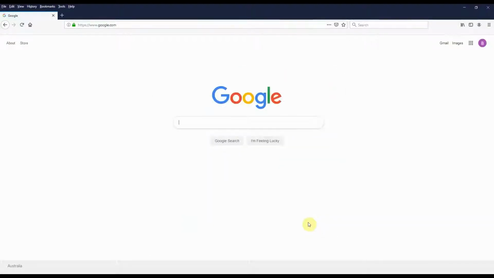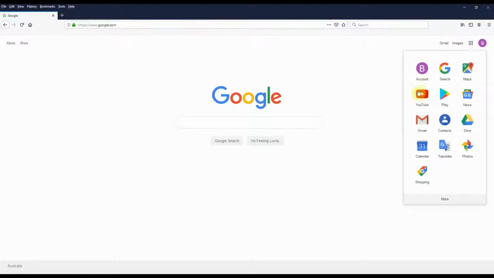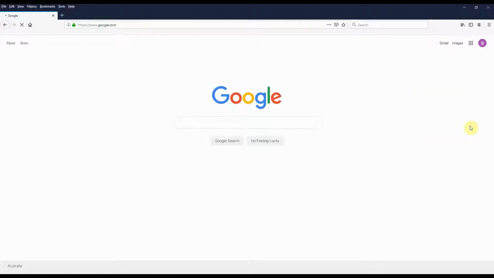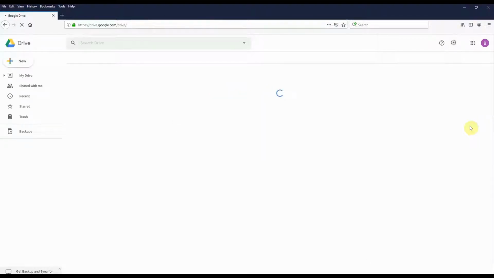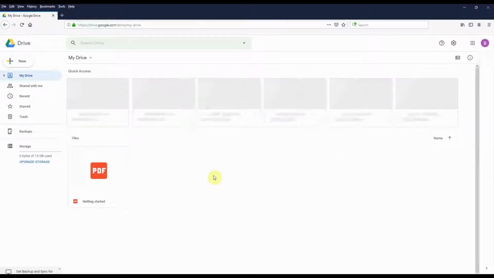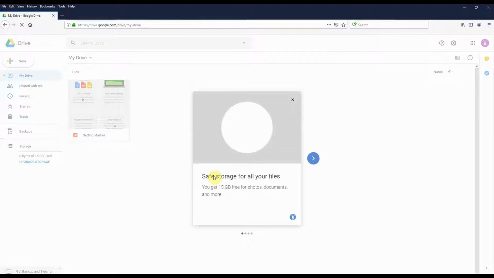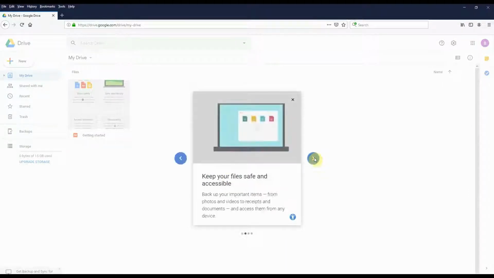So if you already have an account or you've just finished creating one, on this main Google page, make sure you're signed in, then go to the menu in the top right hand corner and choose Drive. This page is the main online page for Google Drive. This will have a copy of any files that you've synchronized or backed up, or any files you've created online in Google Drive.